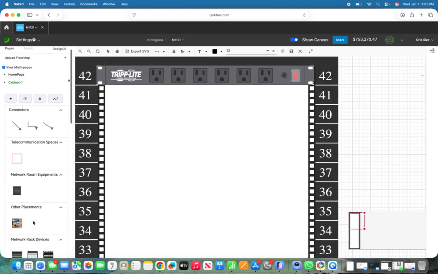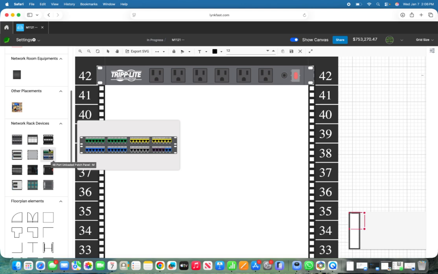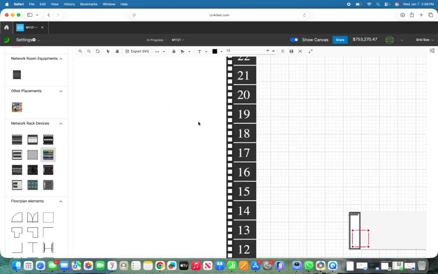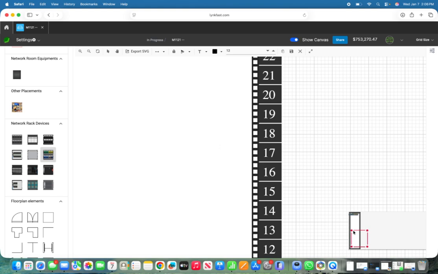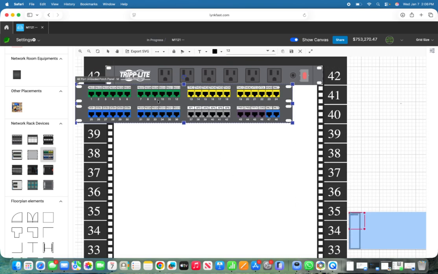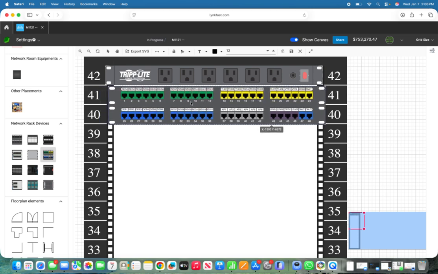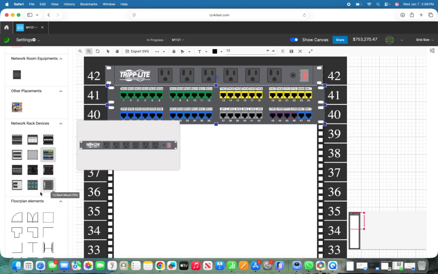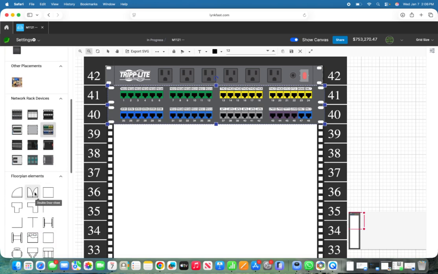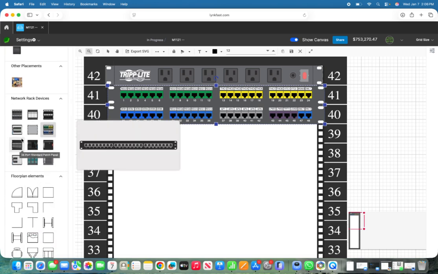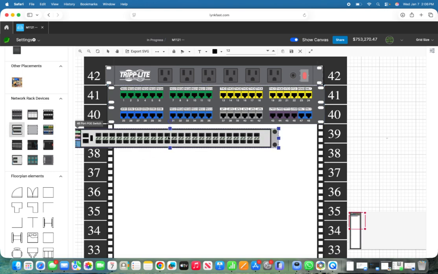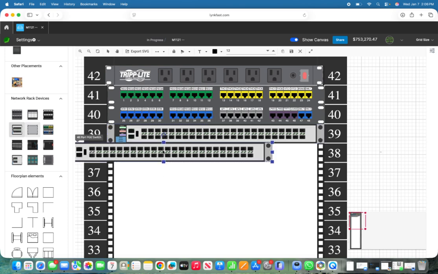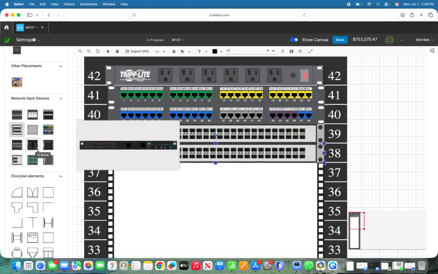Alright, now we can go and grab our patch panel. What just happened? So your patch panel is gonna go under the PDU. And then we need to add some switches. Not a 24, but let's add a 48 port switch here. Another 48 port switch here. Another.